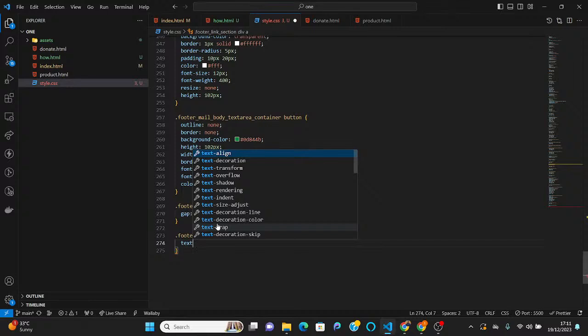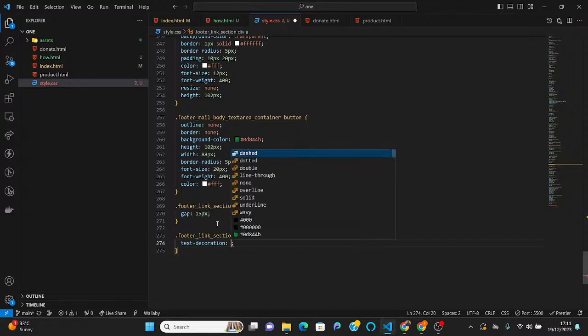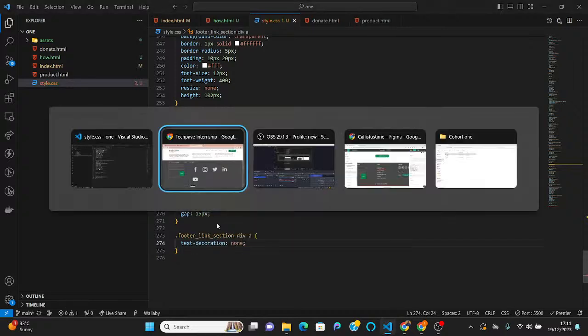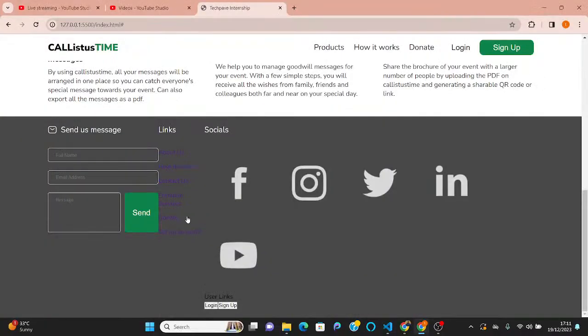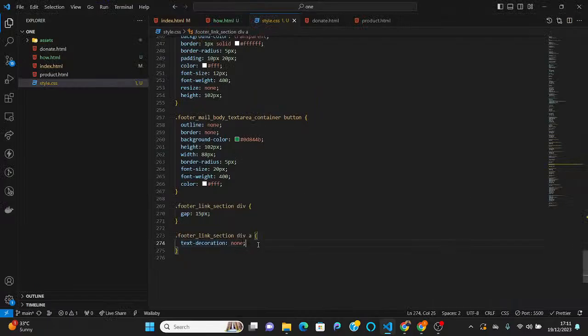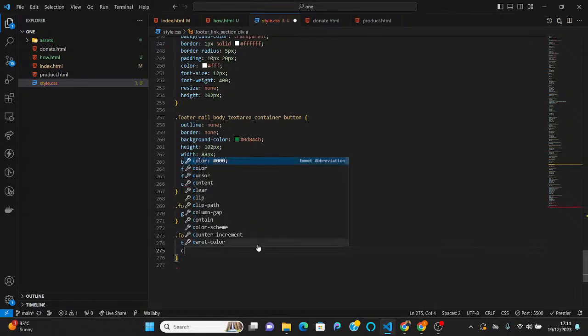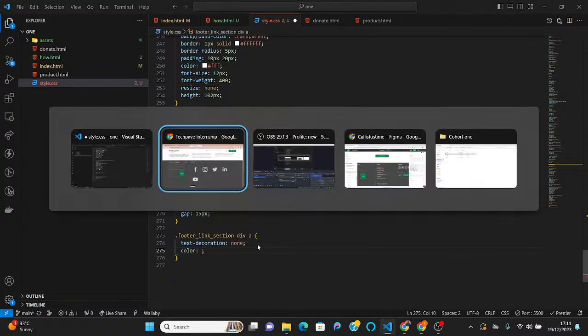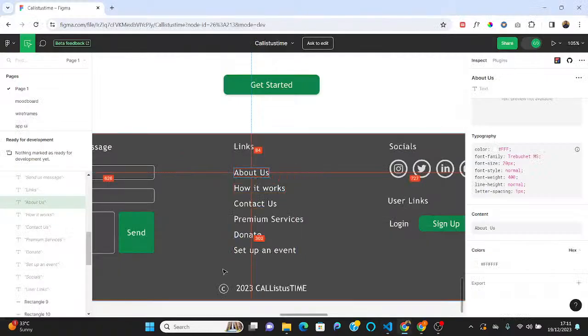Text decoration, I'm going to use none. Now you can see that the line under is out. When you come before, you see a line under, but now it's out. That's why text decoration removes it. The next thing I'm going to do is color. So what color are we using? White. So you can see it here, white.